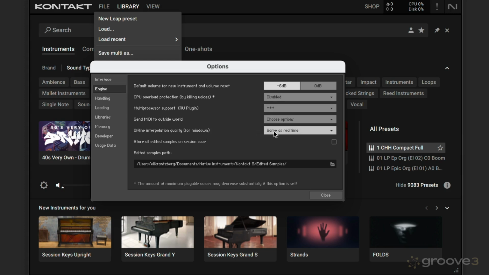Offline interpolation, when you're bouncing, do you want it to be the same as real time, or you can have high, perfect, or standard for the quality when bouncing offline. And when we're editing samples, it's a good idea to store all edited samples from a session whenever you save it. And here's the pathway for where it'll store those samples. This is the default, but of course you can click here and just set it to wherever you want.